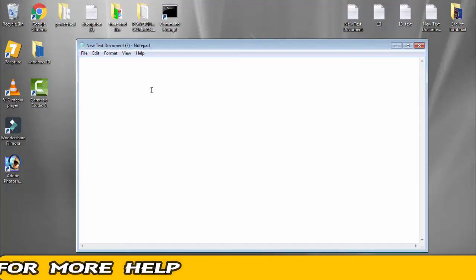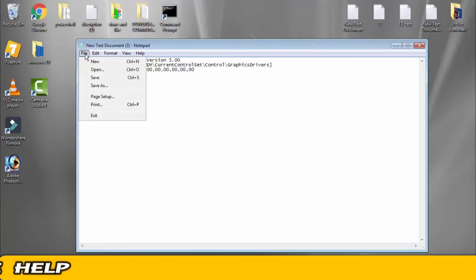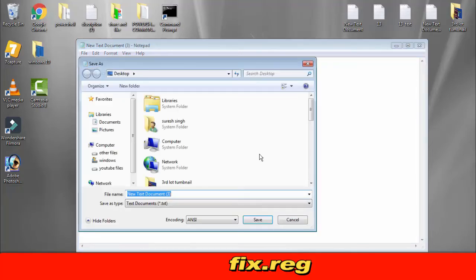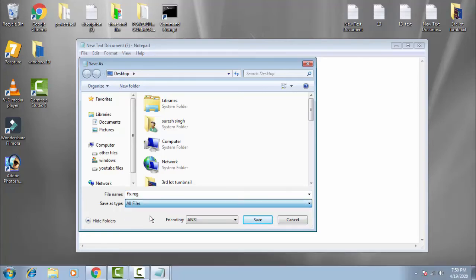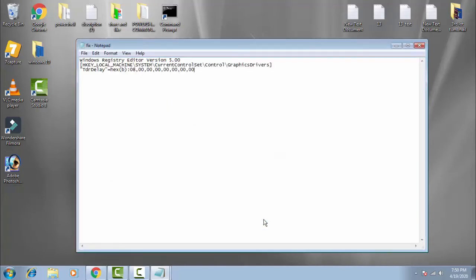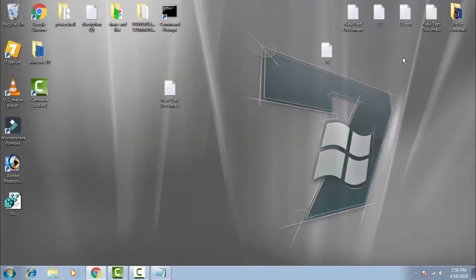Once you have pasted it over here, now you have to save the file using save as. Now you can write down the name as fix over here. Then you have to type .reg. Now as you have to select the type, you have to save as type all files. On the encoding you have to click on ANSI, then you have to save this file. Now you can see our registry file has been produced over here.